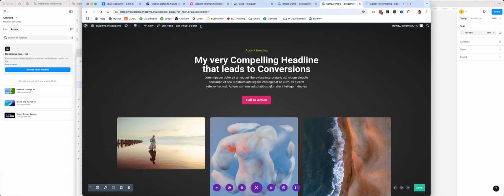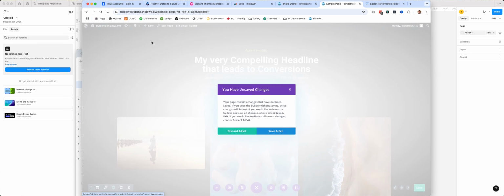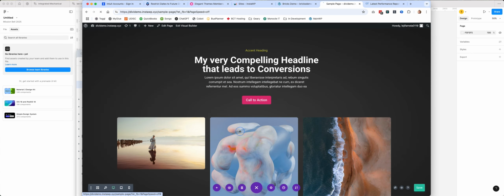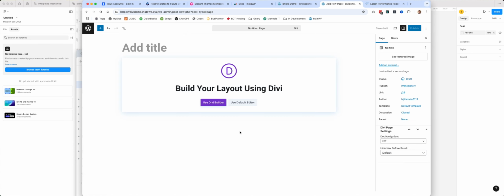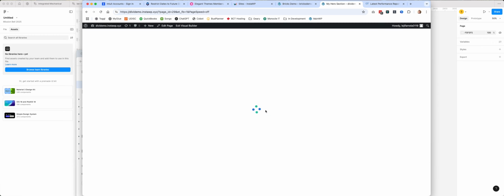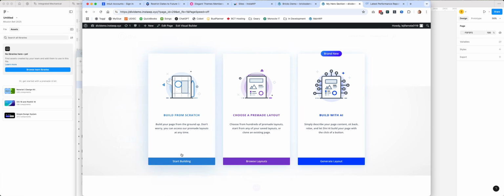I just wanted to make sure that my styling and everything was in place. So I'm going to say I want a new page, and I'm going to call it whatever, my hero section. And I'm going to build in the Divi Builder. I'm going to start from scratch.